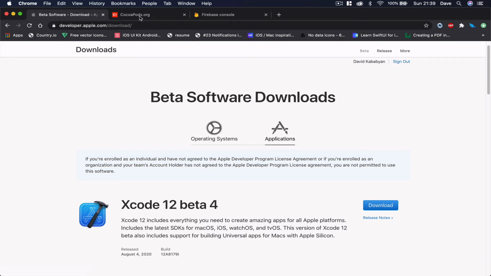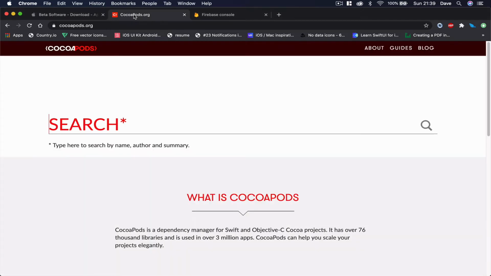Another thing we need for our project to work is CocoaPods. If you don't know what CocoaPods is, it's a library that allows us to easily install dependencies for our Xcode projects. You connect third-party libraries to it using CocoaPods, and it just magically puts all the things together for you, so you don't have to manually install each library.